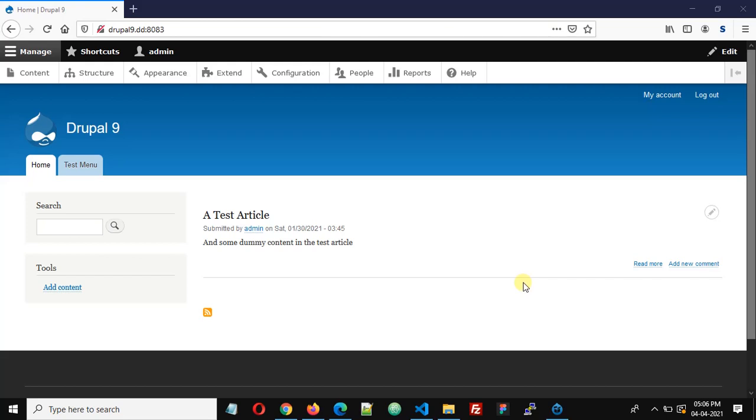Hello friends, in this tutorial we are going to learn how to create a full HTML text format without CKEditor. We will create a text format where we can use all HTML tags, but it won't have any editor like CKEditor. This is a first Drupal 9 website, and okay, let's create it now.